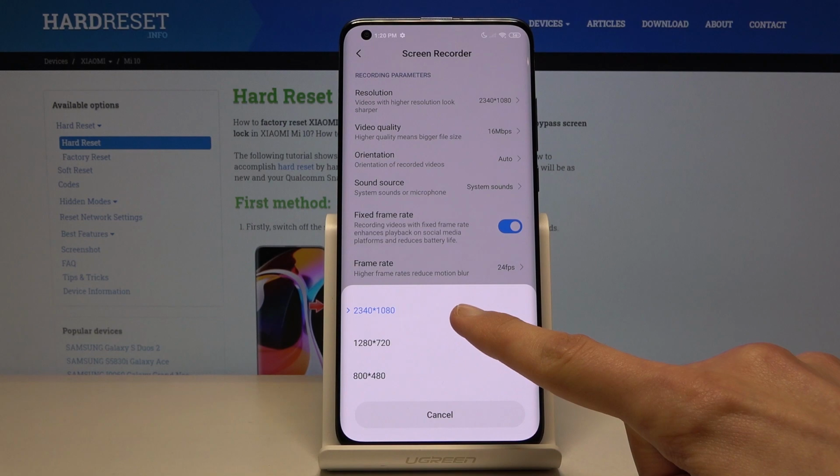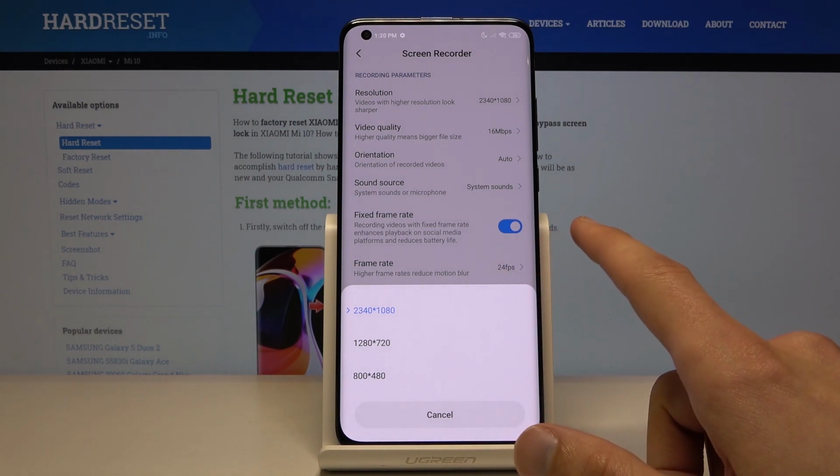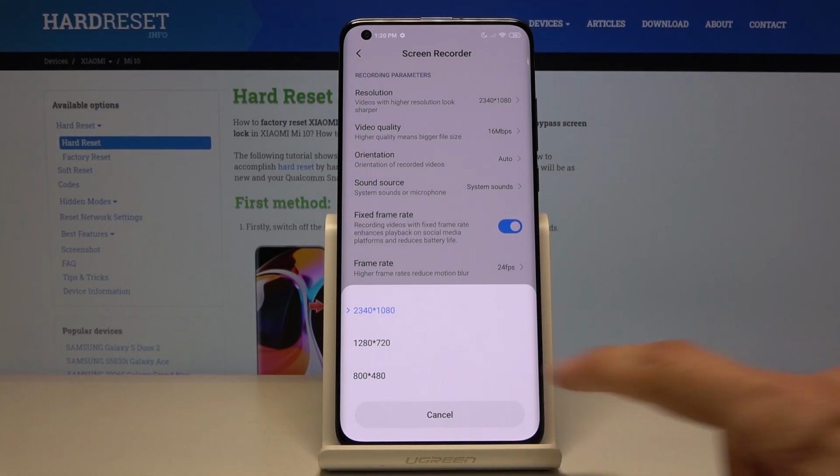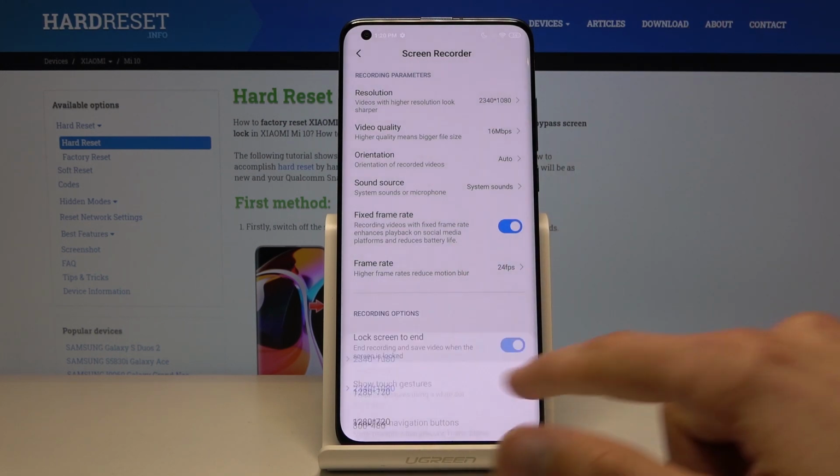So resolution I would actually keep by the default one, so it's the highest one. Unless you're struggling with the space on your device, then I'll just drop it to, for instance, 720p, but anything lower will be just abysmal.